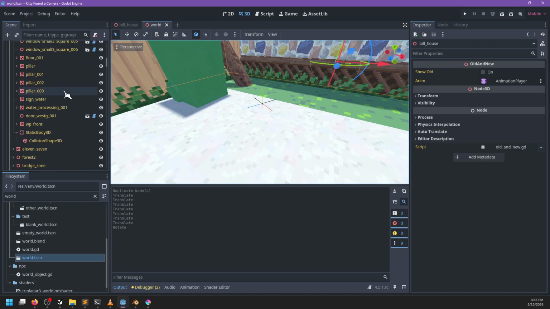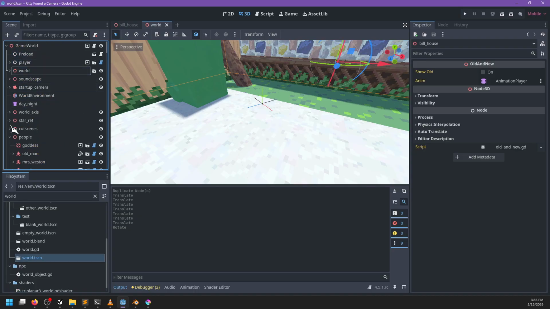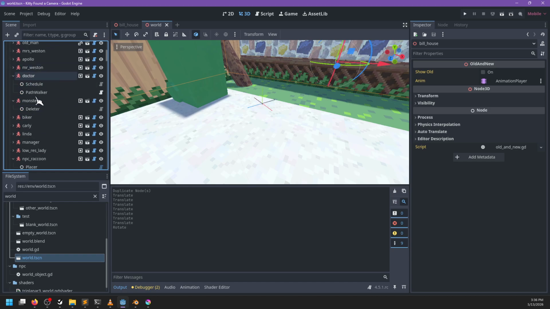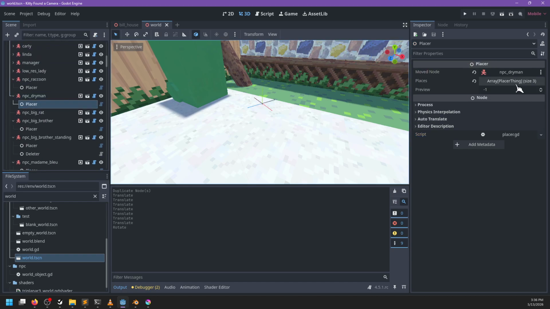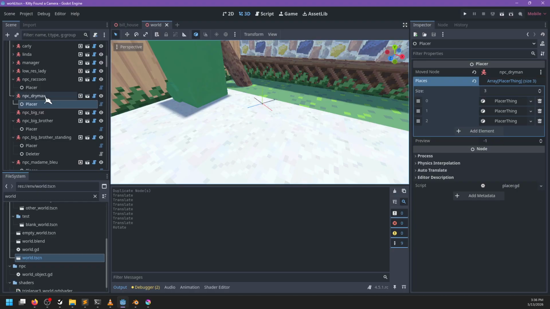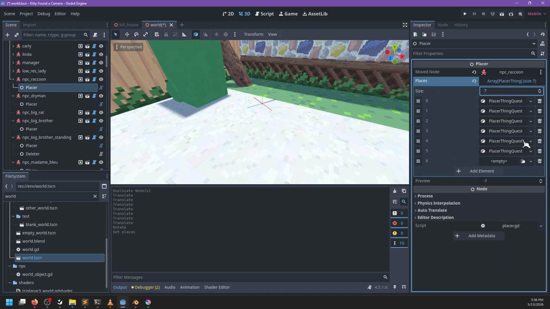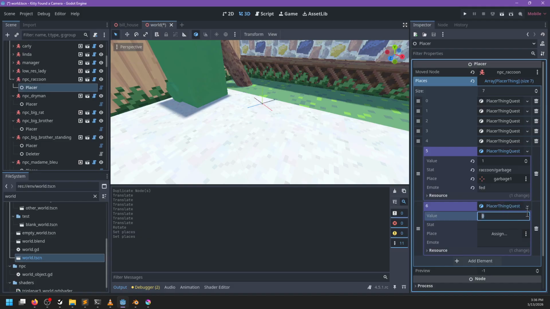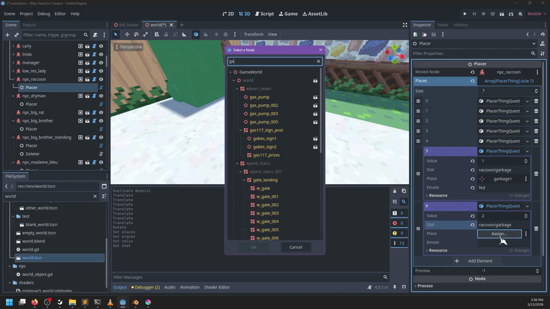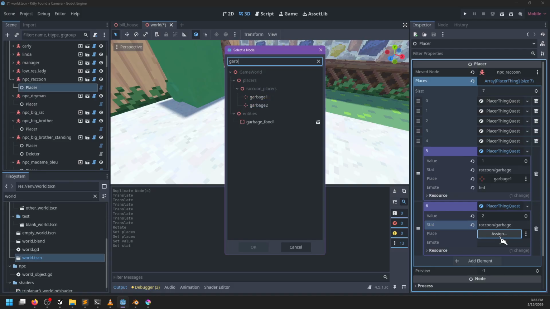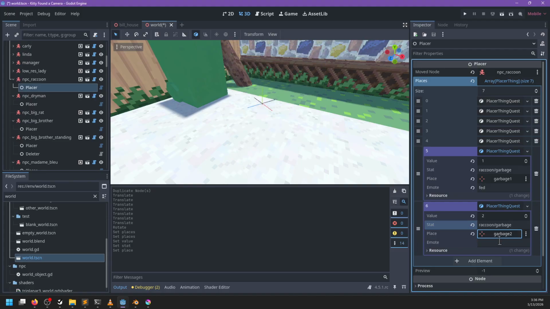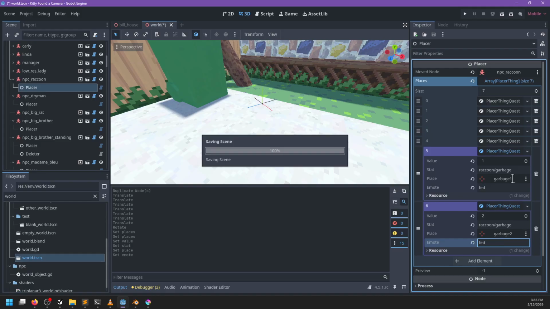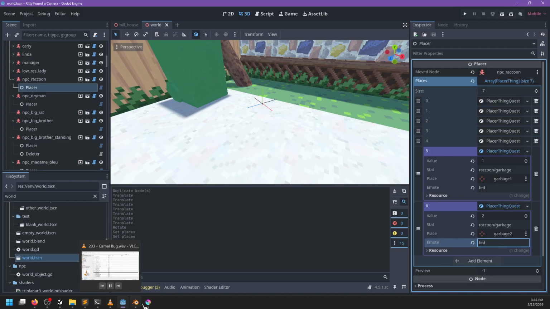Okay. Where is the raccoon? Probably in people, even though he's not a person. Wrong one. This one. Okay. Place within quest. We need to have 2. Garbage 2. And then fed. Okay. And I think he's gonna have an old pizza.